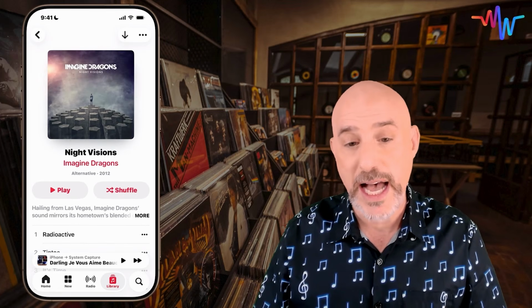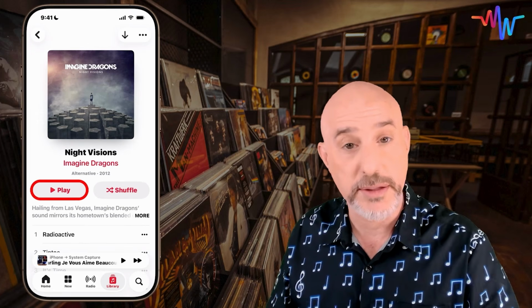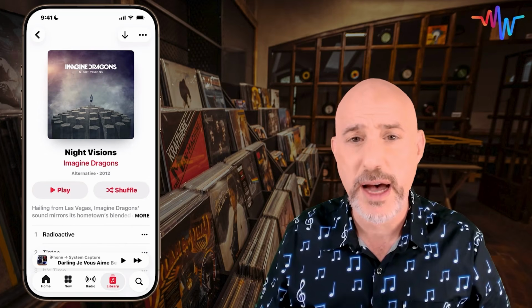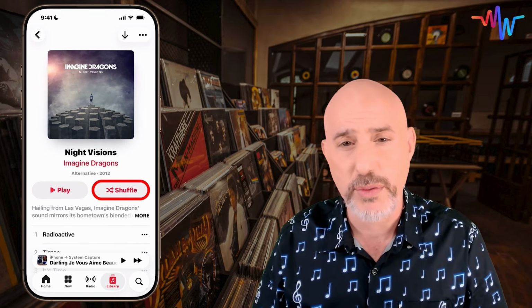When you're inside of an album, you can play that album by clicking the play button at the top, or you can shuffle the album into a random order by clicking right here.